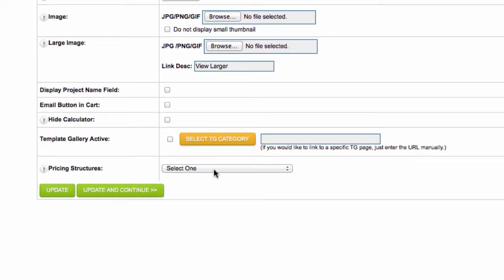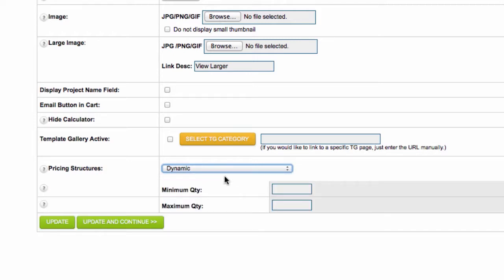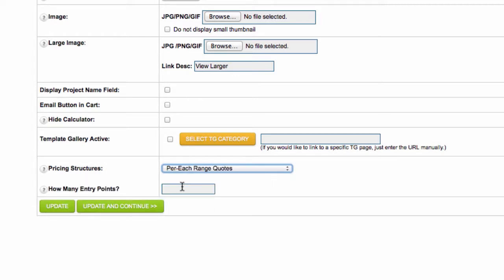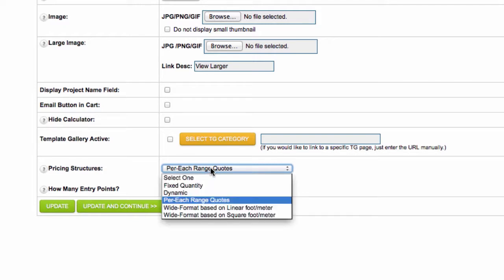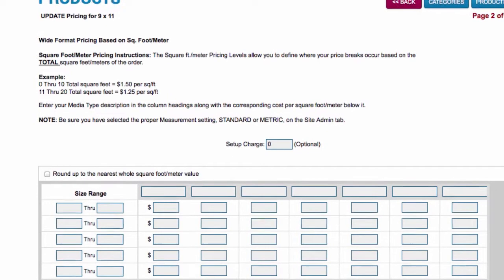Let's go on down here where the main part is, your pricing structure. We've looked at fixed quantities, and dynamic pricing, which is the number of minimum, maximum, get a quote for anything in between there. Per each range allows your user to actually enter the quantity that they want, but it gives them a cost per each. Very simple stuff. And then the wide format based on a square foot method. Let's enter that one. Build this one out.